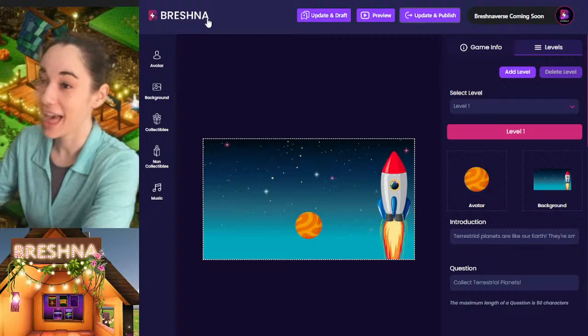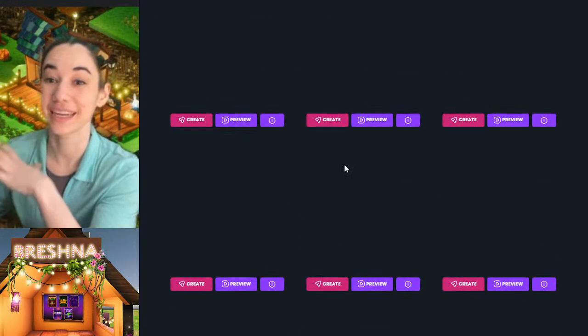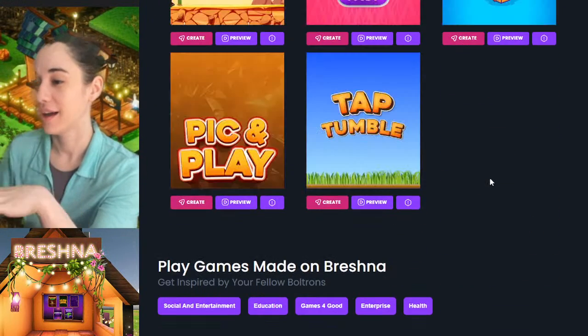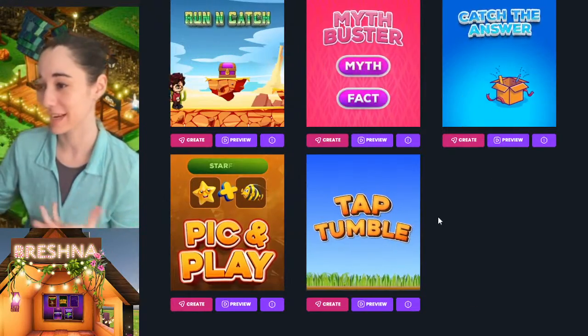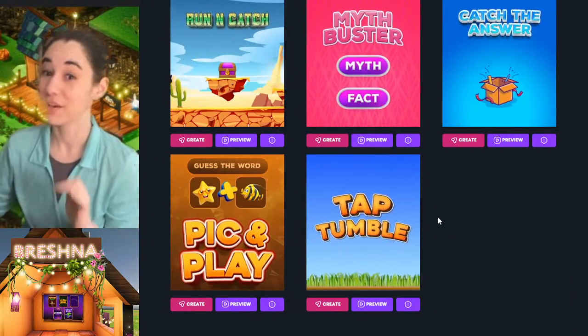And yeah, so that is Tap and Tumble. It is an amazing new template. I am so excited that we have it. I know we've got another couple ones that are coming up fairly soon.